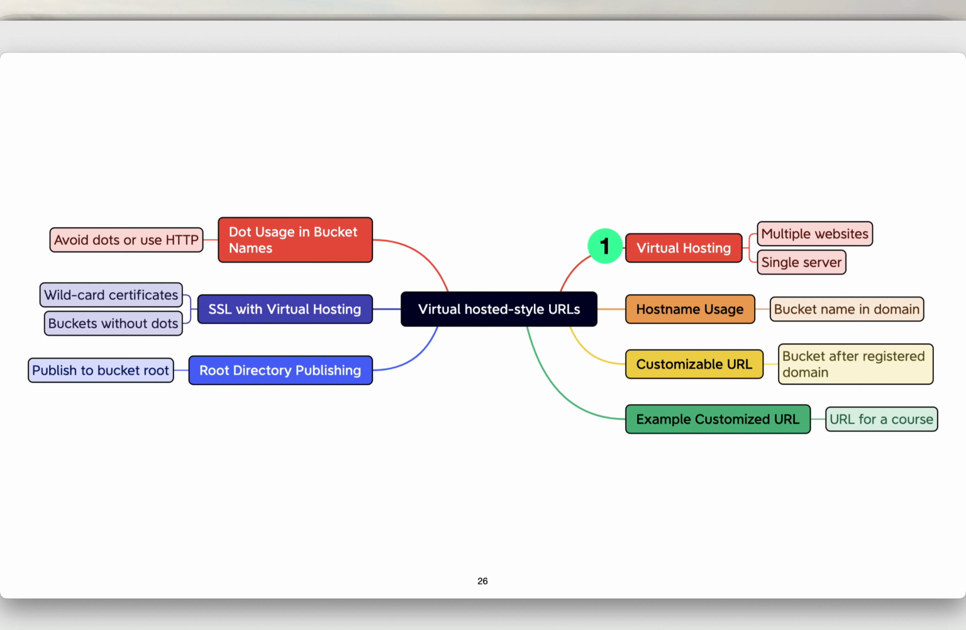1. Virtual hosting, serving multiple websites from a single server. 2. Hostname usage, use of bucket name in the domain name for differentiation. 3. Customizable URL, URL customization by naming the bucket after a registered domain. 4. Example customized URL, example of a customized URL for a course.